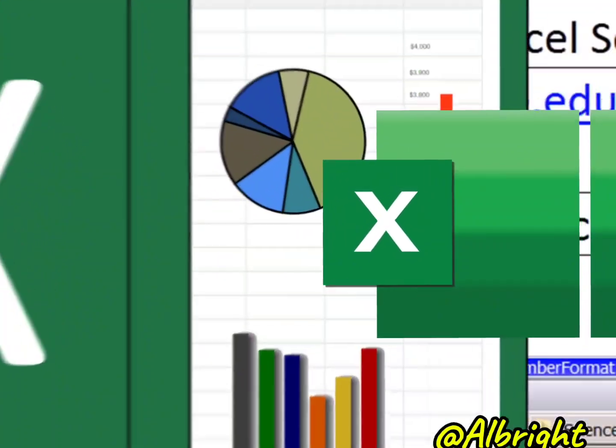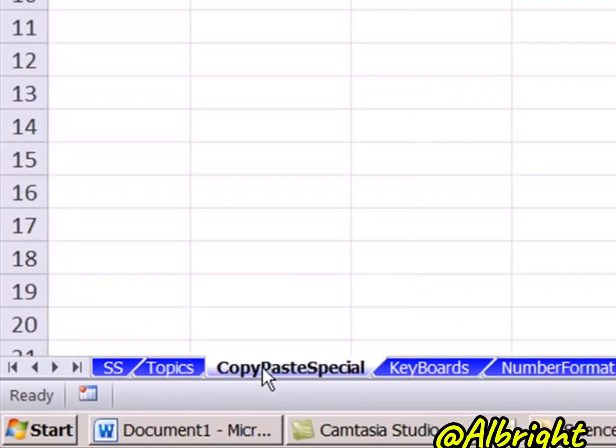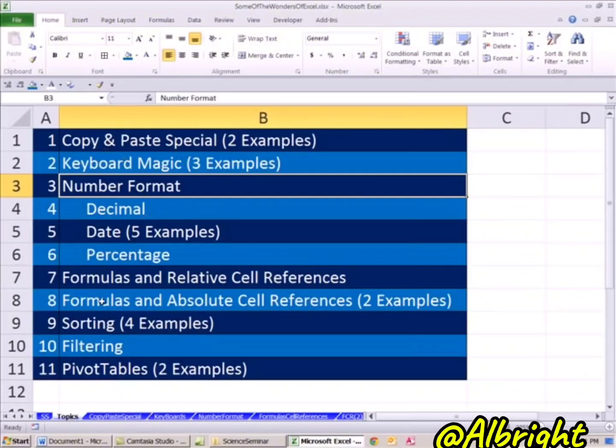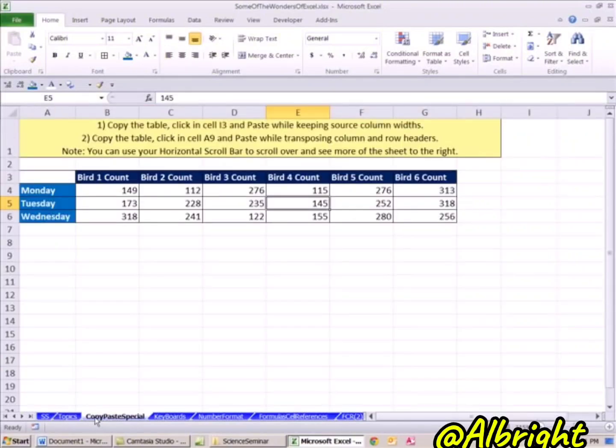So this is SS. Here are our topics. You can click on each sheet. Keyboards on topics. You can see we're going to cover a bunch of topics: copy and paste special, keyboard magic, number format, some examples about formulas, sorting, filtering, and pivot tables. Let's click on our first sheet, copy and paste special.